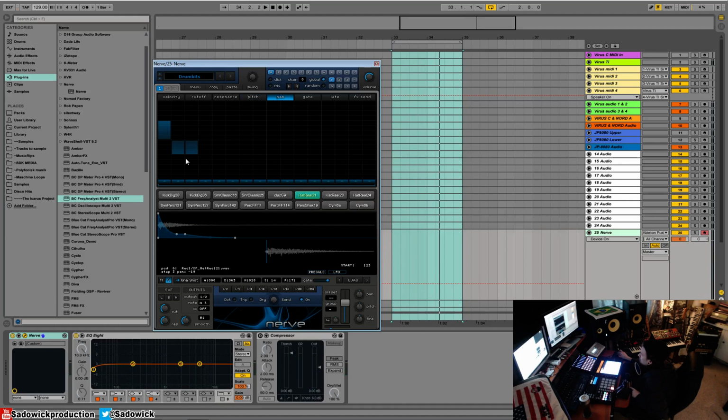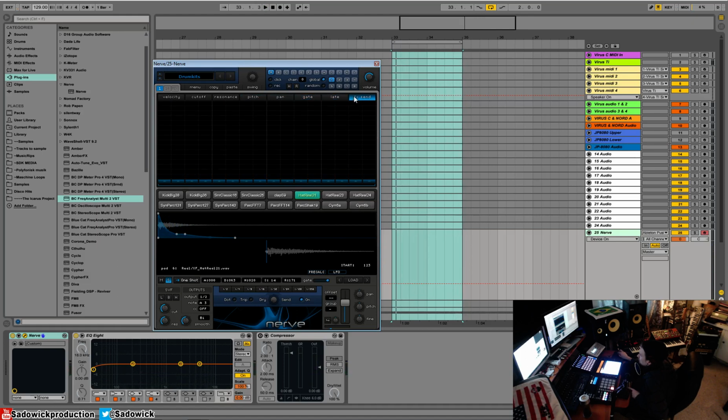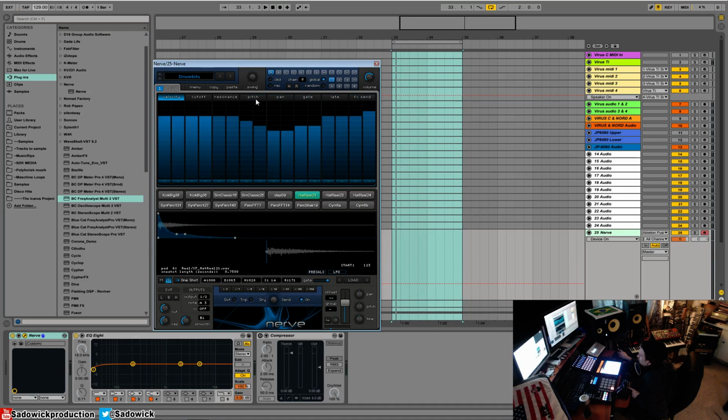Right, we can do stuff with pan as well. Gate, late, and effect send. So we can do all sorts of fun stuff.